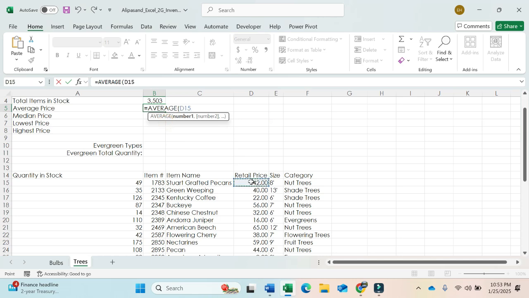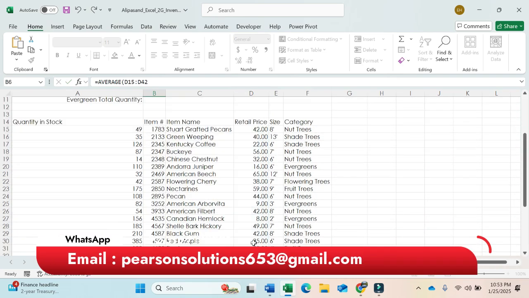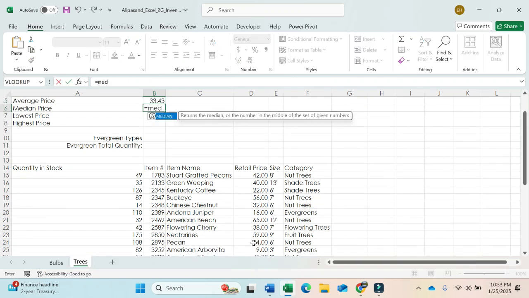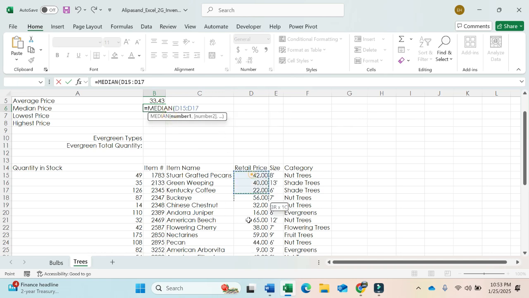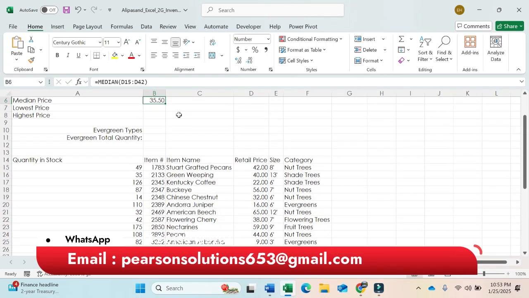Average of the retail price. There we go. Press enter. Then click the P6 and put the median function. There we go. Select the range from which we have to select the median retail price. There we go. This is the median retail price.